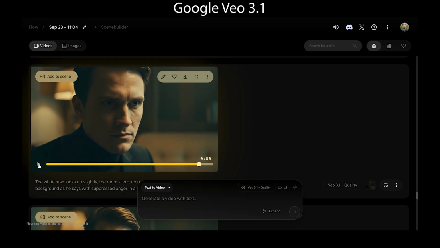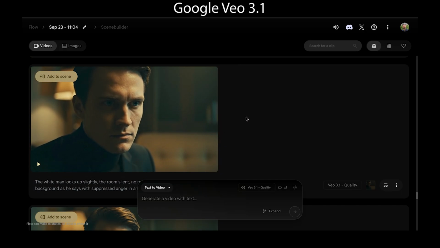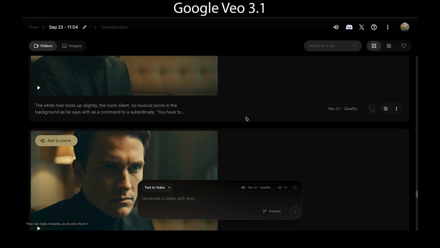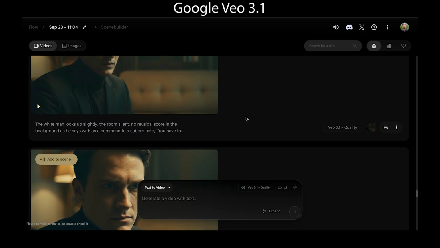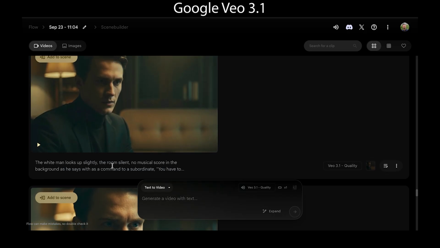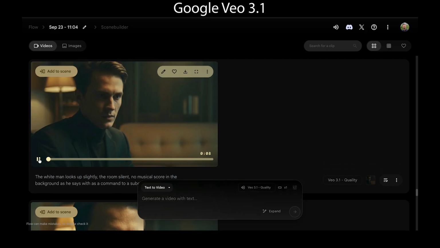Okay, so there was a little bit of music at the front and back. Probably could cut that out. He had the American accent, but he looked way too angry in that. I didn't like that. So now I give it another prompt: The white man looks up slightly. The room's silent. No musical score in the background, as he says with a command to a subordinate. So not so angry this time, but just somebody who's in authority.